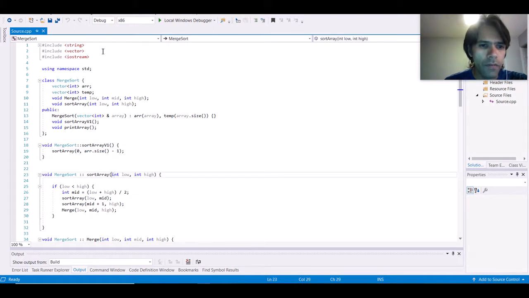In the sort array function, I'm checking if the low is less than high. Okay, and then I'm calculating the mid, which is the middle value. Our array can be even or it can be odd, so in both the cases we'll actually get an integer value. So for example, if you had say 5, which is divided by 2, in that case you will get your mid value as 2. Okay, and if it was 6, it will be 3.